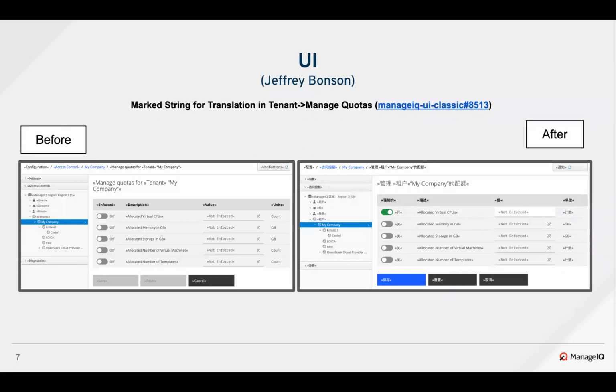David marked the strings for translations under the manage quota form, and minor CSS changes were also done to prevent some text overlapping issues. Next slide.